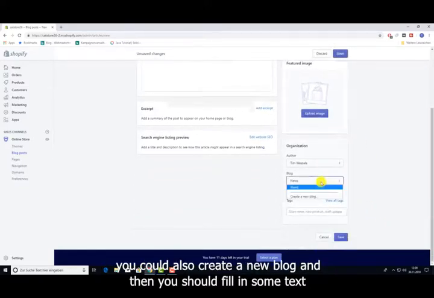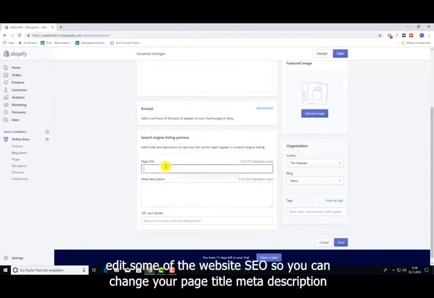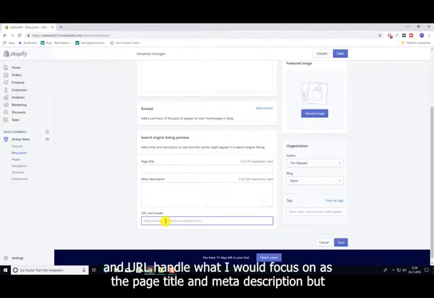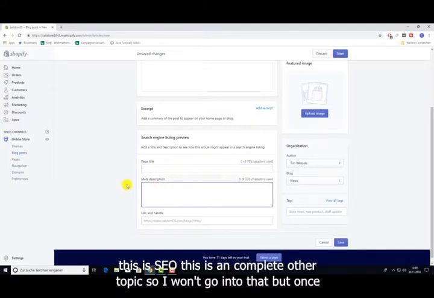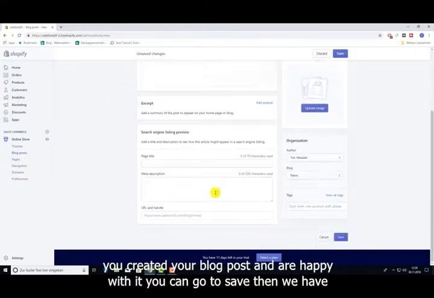You could also create a new blog, and then you should fill in some tags, because your blog post will be found easier if you use some tags. You can also edit some of the website SEO, so you can change your page title, meta description, and URL handle. What I would focus on is the page title and meta description, but this is SEO, this is a complete other topic, so I won't go into that. But once you created your blog post and are happy with it, you can go to save.